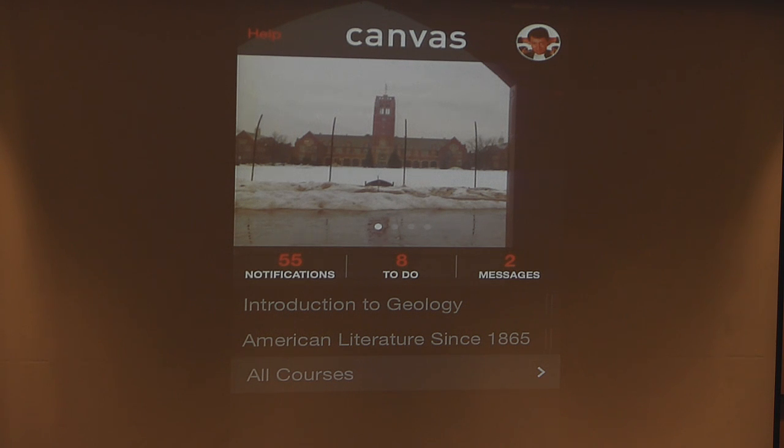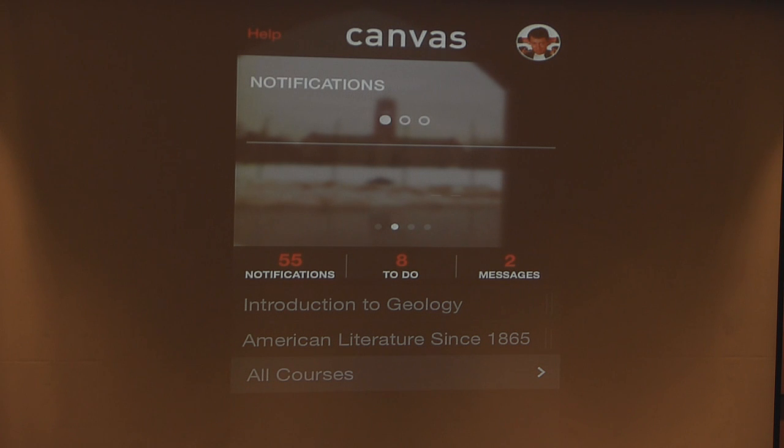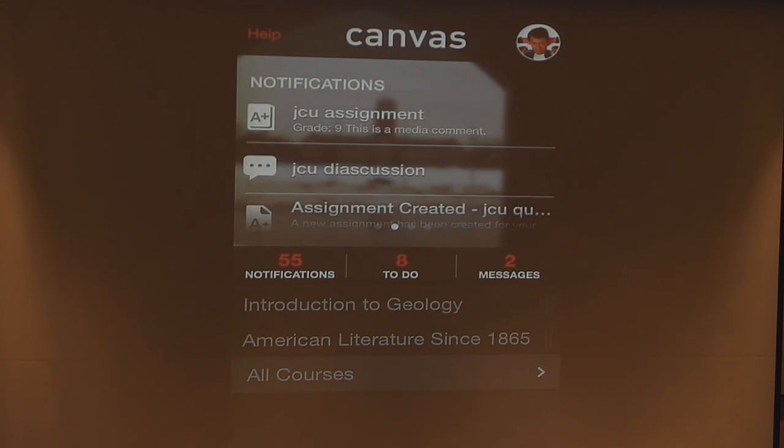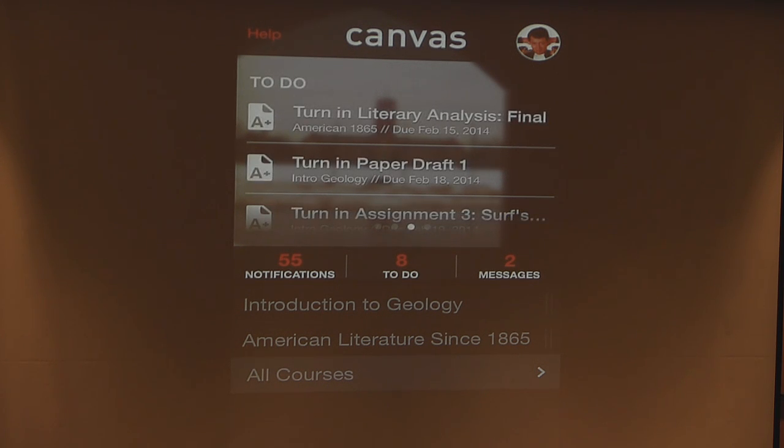I'm in 2 courses, Introduction to Geology. I can just swipe and see my grade. I can swipe and see my grade here. Across the top, if I swipe the picture of the school, I can see all my notifications, all the things that have recently happened. You can see I already have my feedback from my teacher there, the JCU assignment. It's been graded. And then things I need to do from a student point of view right here. I can click on any of these and actually participate and do those.